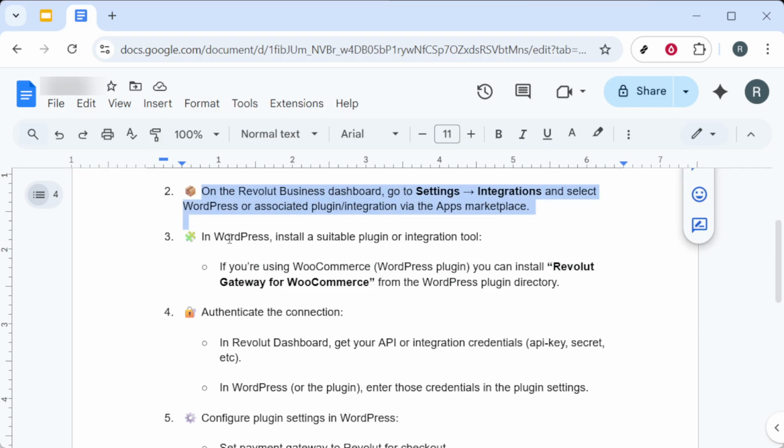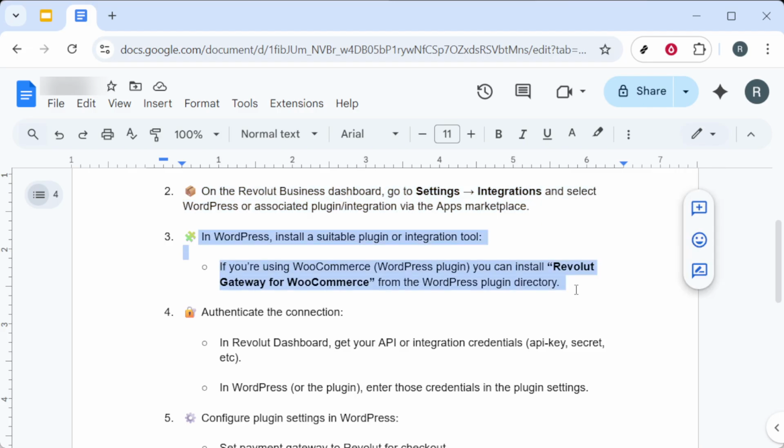Now switch over to your WordPress admin. Install a suitable Revolut integration plugin. If your site runs on WooCommerce, the easiest path is to install the Revolut Gateway for WooCommerce from the official WordPress plugin directory. After installing, activate the plugin and you'll see new payment settings available inside WooCommerce.